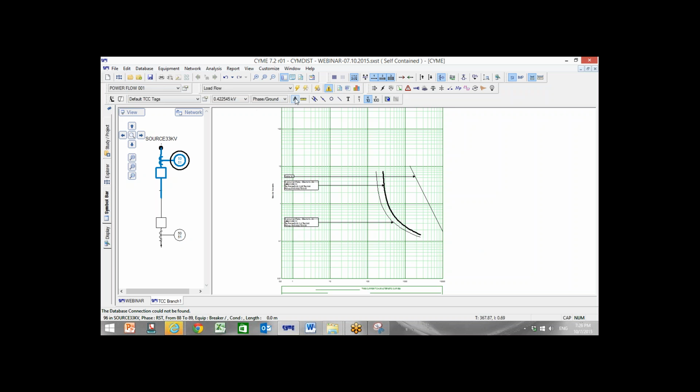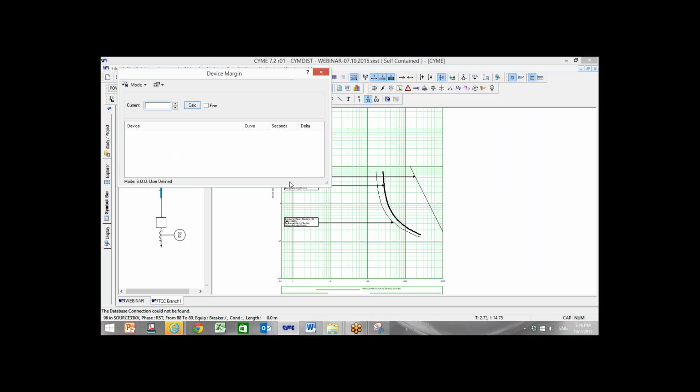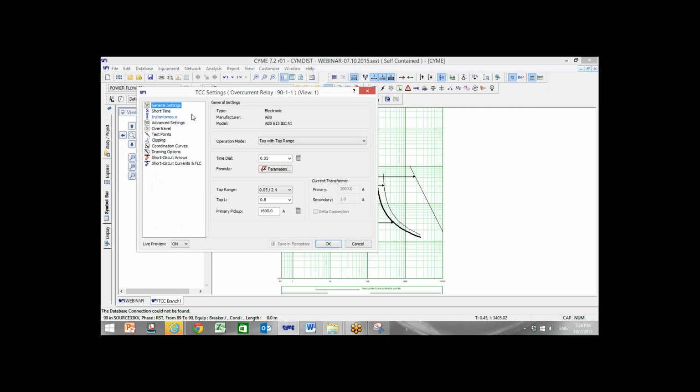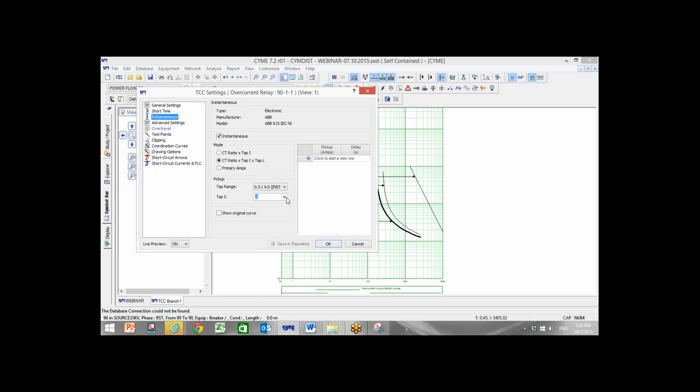Okay, let's do something. Let's go here. I want to calculate, suppose that the current here is 10,000. So here you can see the delta is nothing. So upstream can operate simultaneously. So okay, what can I do? If this is the end, I can use instantaneous. So I go to instantaneous, and for 2 times nominal current, I use instantaneous.